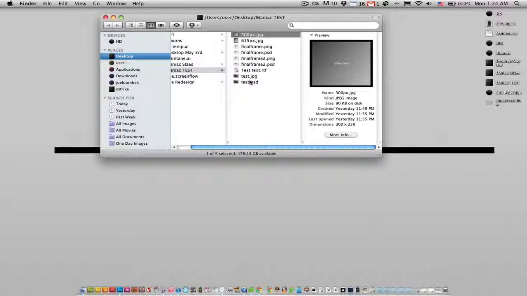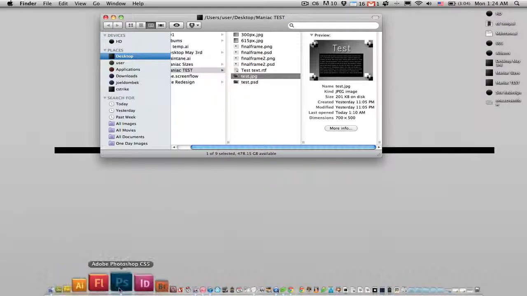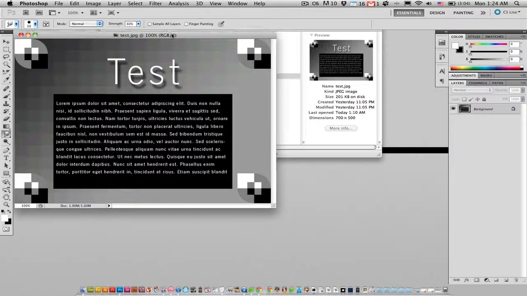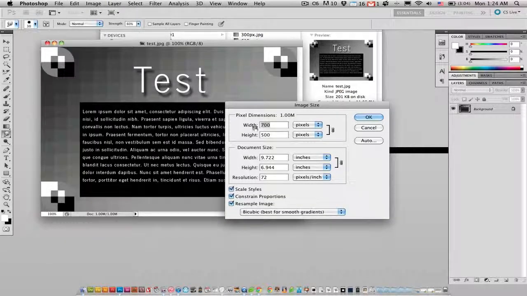So I'm going to open up the test JPEG that I have here. You're going to see, we're going to go over to image size, and you're going to see that it's 700 by 500 pixels wide. And what you want to have checked is constrain proportions, that keeps the aspect ratio of the image so it doesn't get squished horizontally or vertically. We're going to put in 615.